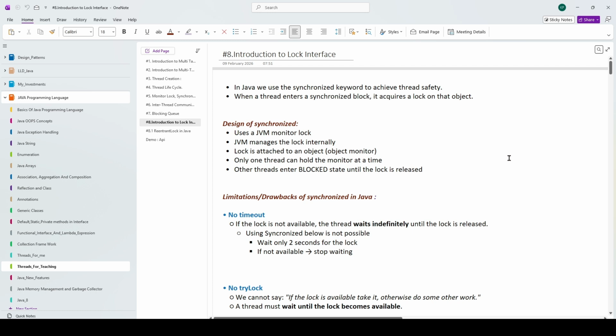In the previous video, I talked about blocking queue in Java. In today's video, we will dive into the lock interface. Before diving into the lock interface, it is important to understand the limitations of synchronization in Java.